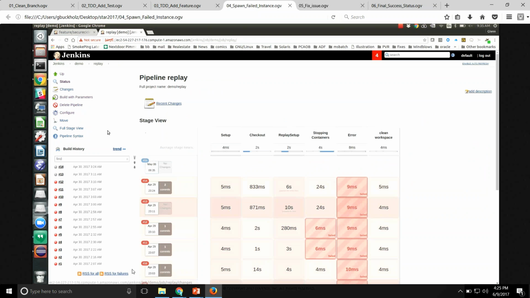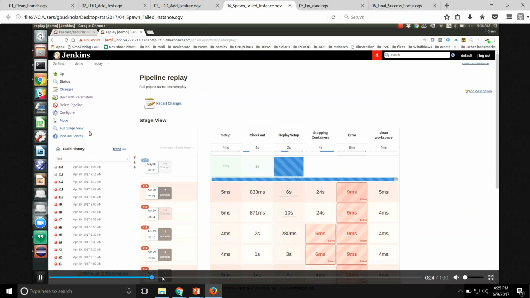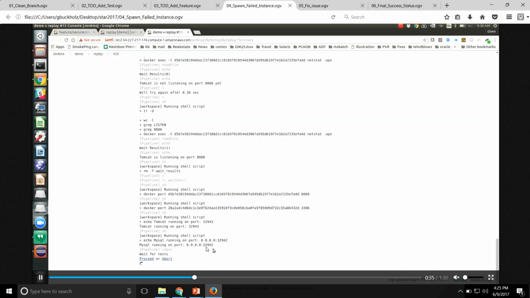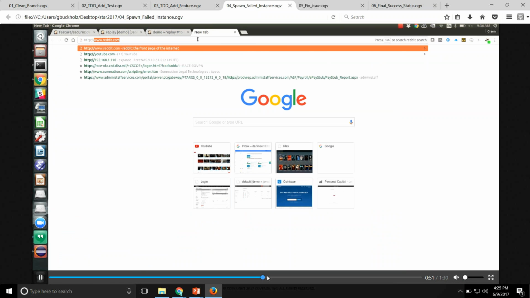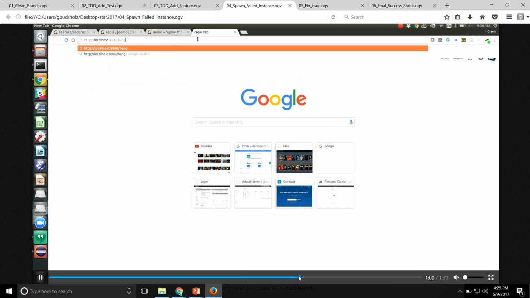The bad instances were stored in the Docker registry. It pulls them up again. The start script knows how to fire up all the services, and I'm going to go in and see what's wrong. So I wait for them to start running. I grab the MySQL port and the Tomcat port. And then I go to the application.